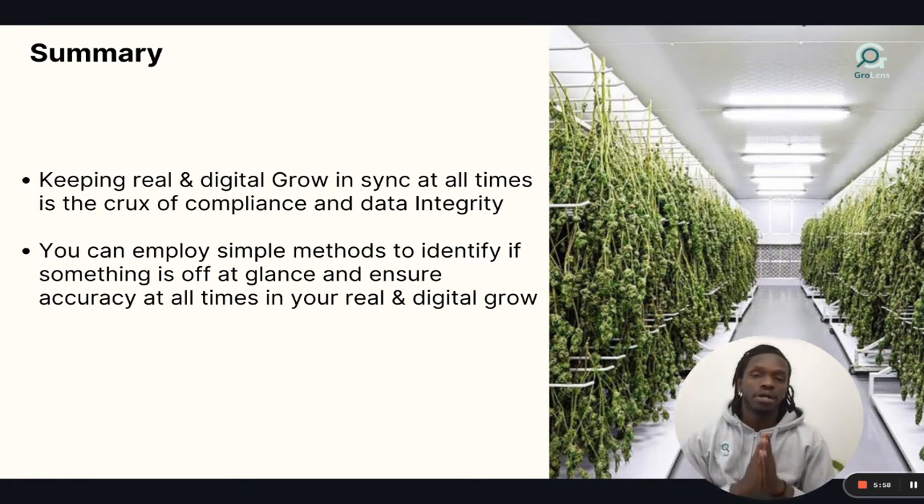So, in summary, 2 main things: 1, keeping your real and digital grow in sync at all times is the crux of compliance and digital data integrity. And 2, you can employ simple methods to identify if something's off at a glance and to ensure accuracy at all times in your real life grow and digital grow.